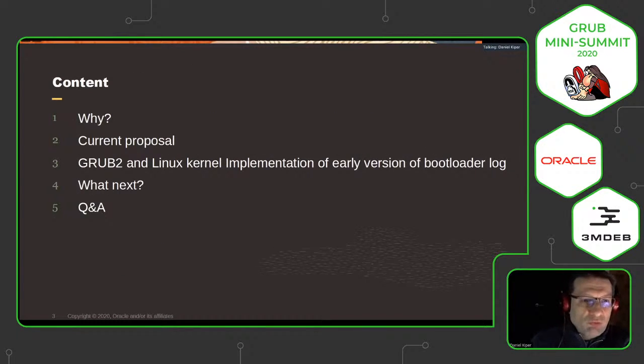So the content of the presentation: at the beginning, I would like to tell you why this specification, and I will also tell you a short history of how the project started. Later, I will discuss the current proposal, and after that, I will move on to the GRUB and Linux kernel implementation for the early version of the bootloader log specification.